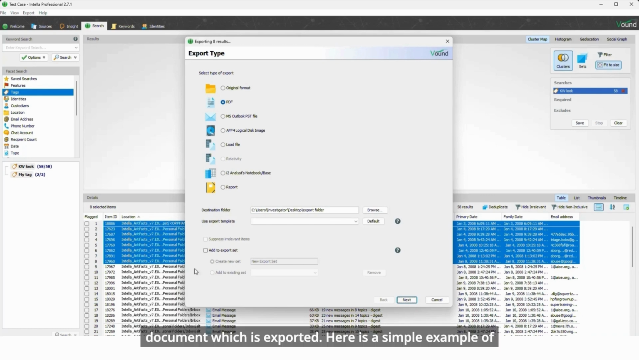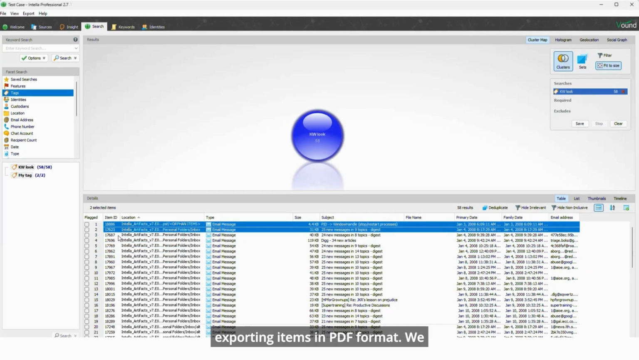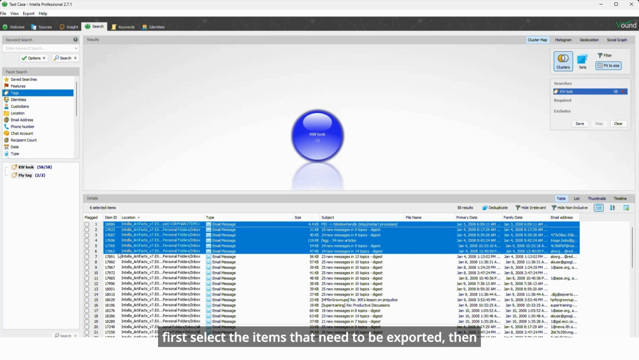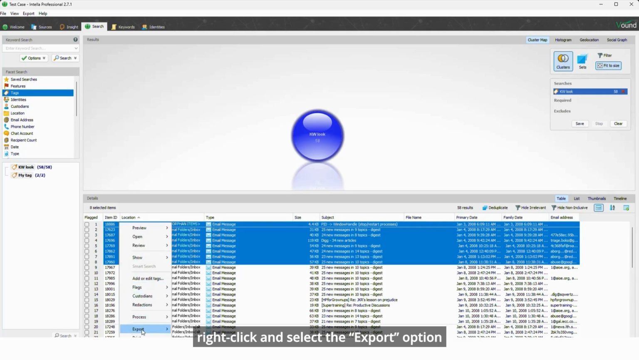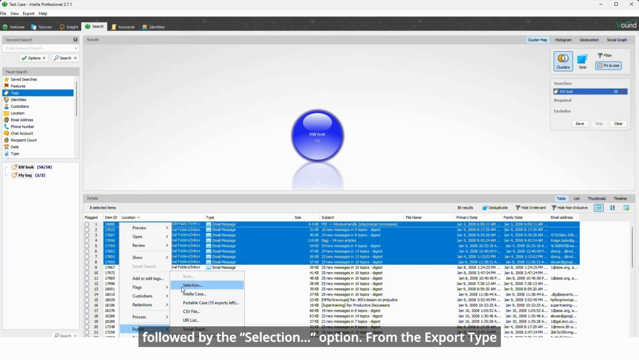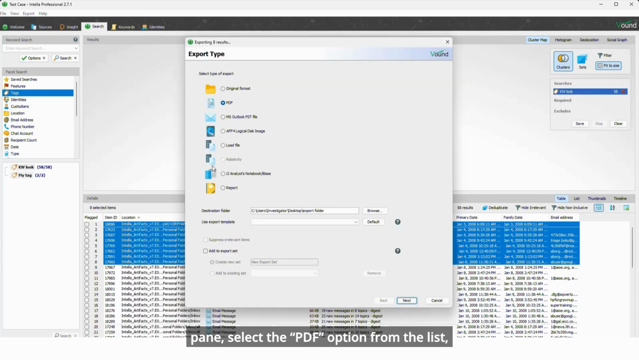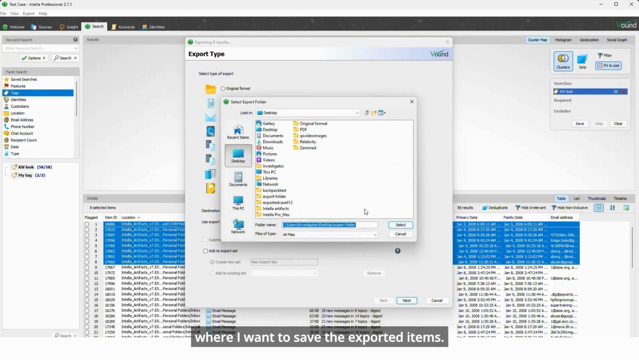Here is a simple example of exporting items in PDF format. We first select the items that need to be exported, then right-click and select the Export option followed by the Selection option. From the Export Type pane, select the PDF option from the list, then use the Browse button to select the path to where I want to save the exported items.